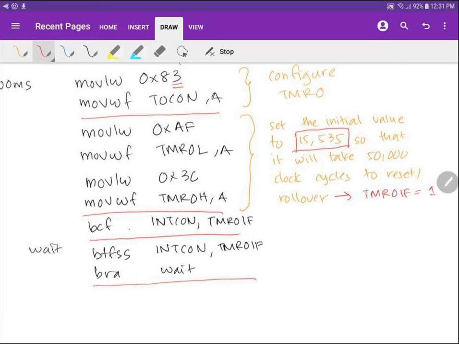So you're waiting for the interrupt. Waiting for the rollover. We're waiting for it to reset after 50,000 clock cycles. So once it's 50,000 clock cycles, what happens? It will skip. So when it reaches 50,000 clock cycles, what actually happened?